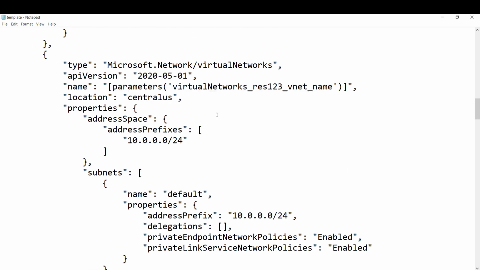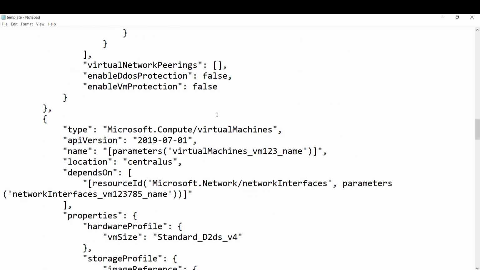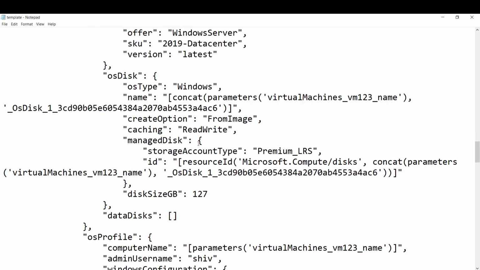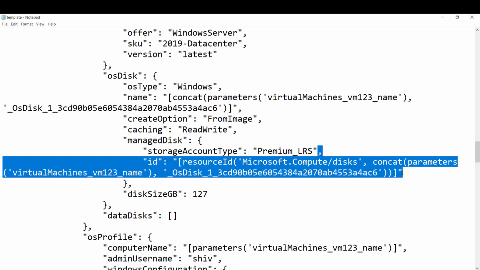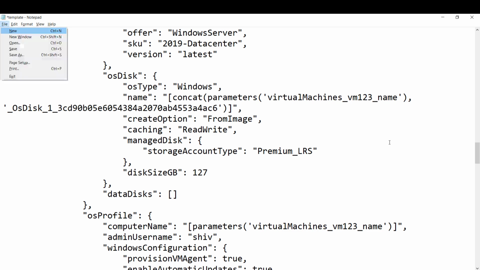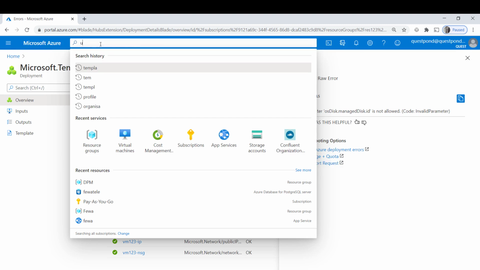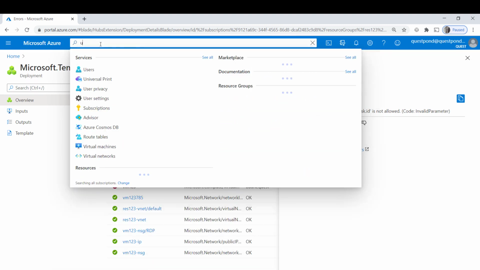So I go out here and you can see that this is the managed disk and you can see this Premium LRS, right? So over here we need to go and remove this disk ID. I'm going to remove this and save this, and let me re-upload again. Really, Microsoft should fix this, but it's fine for now.